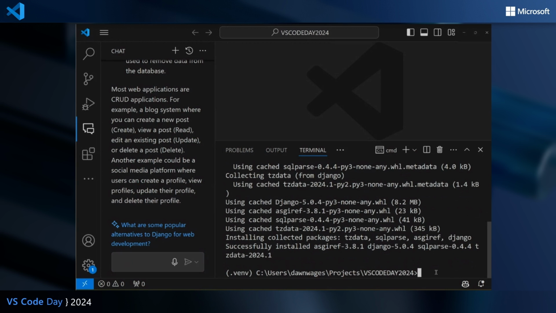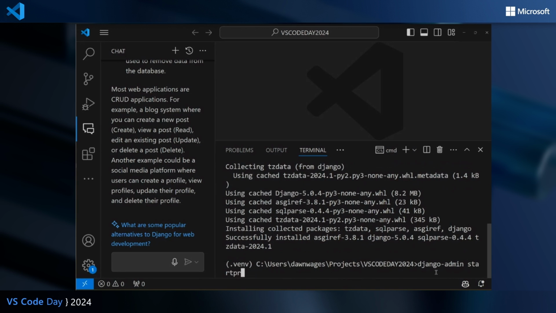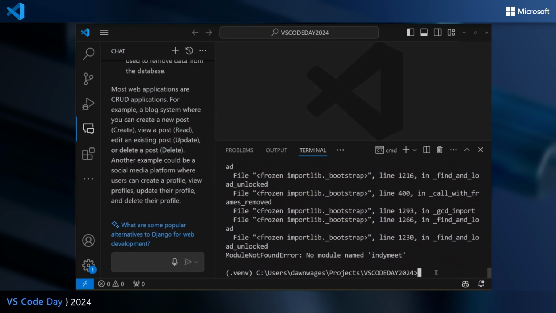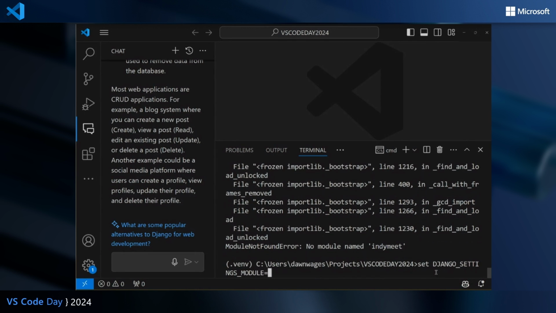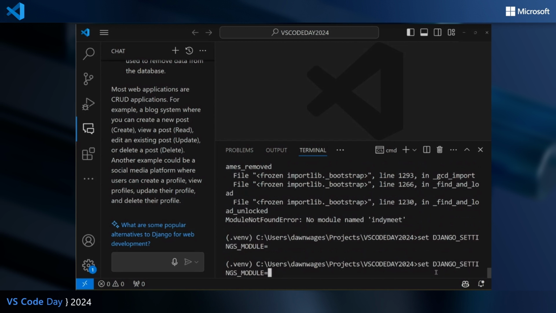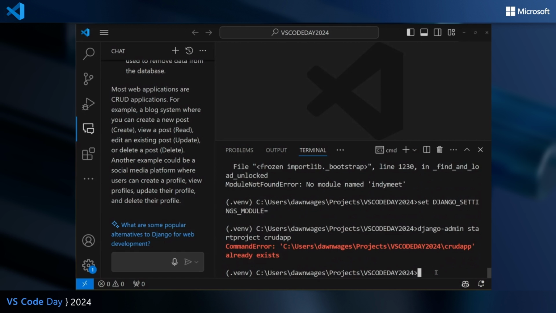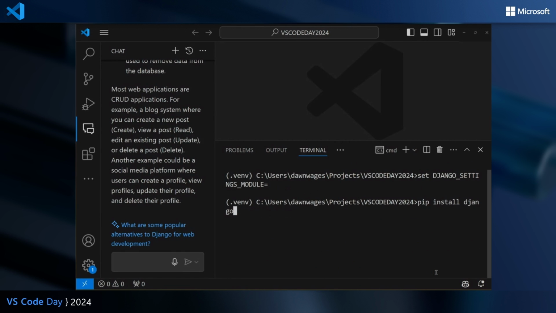So we have Django installed. We'll start with django-admin, and then startproject. That's the word we need. And let's name our project CRUD app. Oh, that's left over from one of my old projects. Let's set this DJANGO_SETTINGS_MODULE. I have it set to the wrong thing from one of my other projects. All right, let's do that again. And we'll do recipe app.